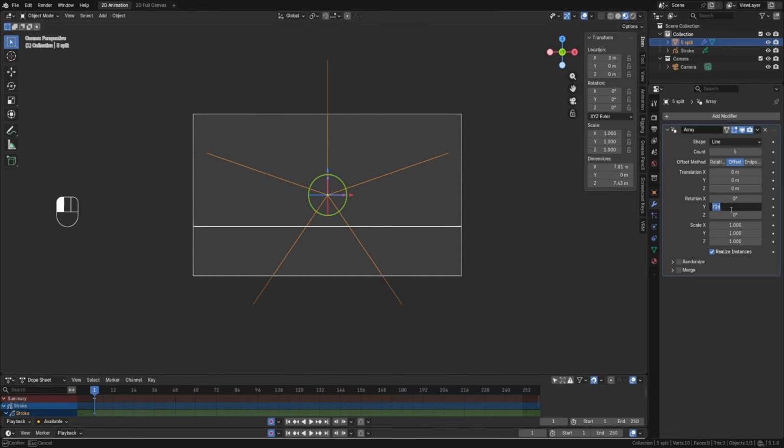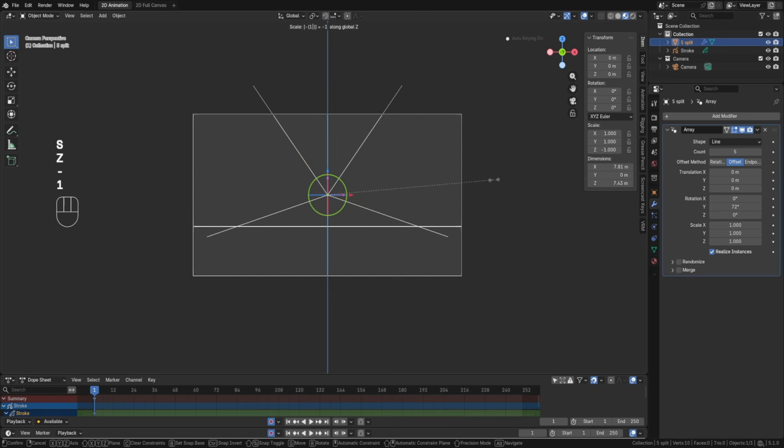This number 72, or whatever your number is for the number of sections you have, is going to be a number that's going to be recurring. So you should remember 72, or whatever number. Now, I don't want this vertical line to go straight up like this. I want the vertical line to go down. So what I'm going to do is take the scale of our 5 split, and I'm going to press S, Z, -1. There we go. And now my 5 split is just a little bit rotated, basically.